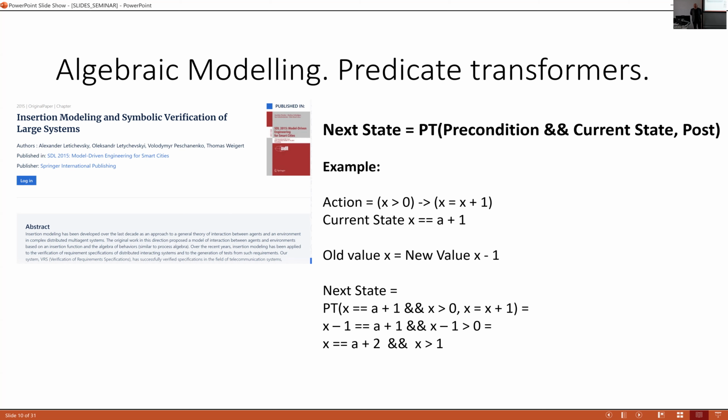The theory is very easy for integers, but it's too sophisticated for other theories. If you, for example, use the quantifier, we can use a universal quantifier. Yes, in the precondition, and so this is very suitable to express some subject domain. And this theory was published in our paper, Insertion Modeling and Symbolic Verification of Large Systems.